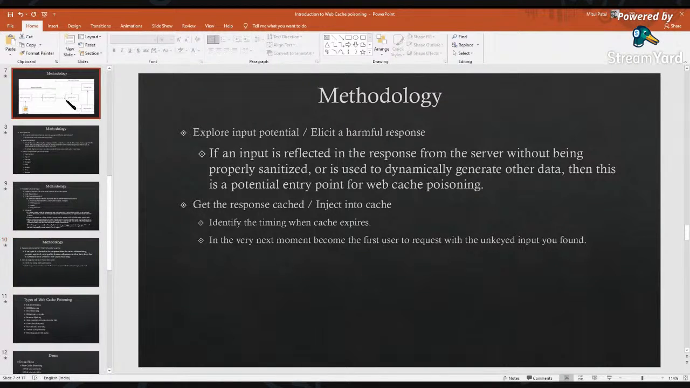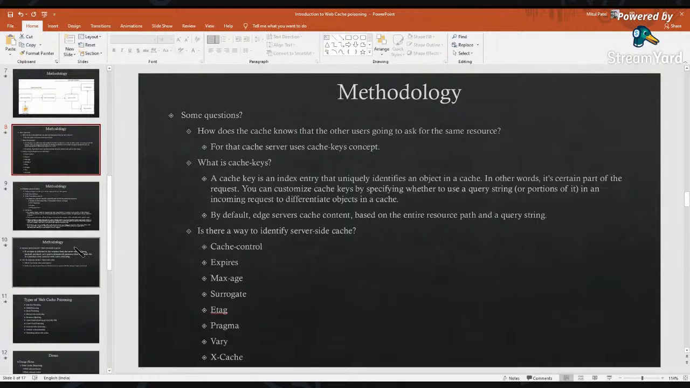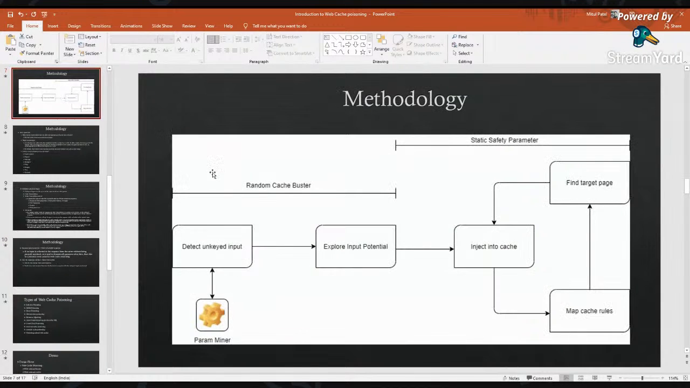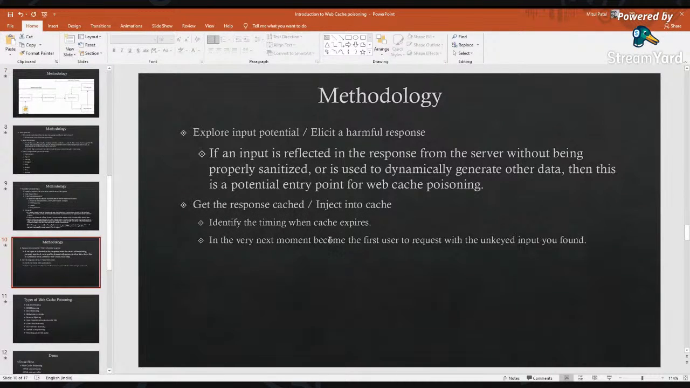Now there is the second portion, explore input potential, which is also known as eliciting a harmful response. From this section, whatever request we hit will be stored in the cache server. Coming back to the diagram, after this section, this portion. If an input is reflected in the response, I hope most of you try to exploit reflected XSS. What we generally do is insert certain random input and check whether, okay, I inserted abc.com or abc here, is it getting reflected back in the response? If it is, then we try to insert different payloads in it.